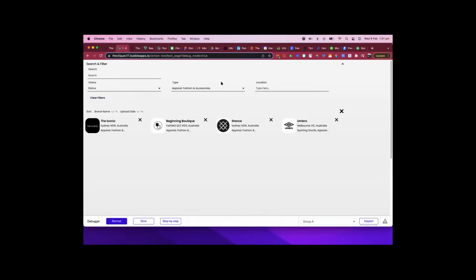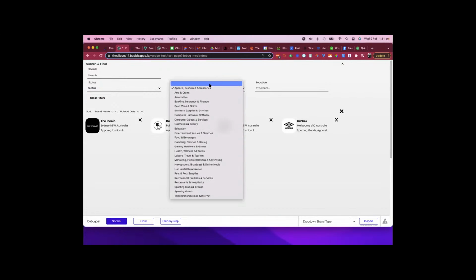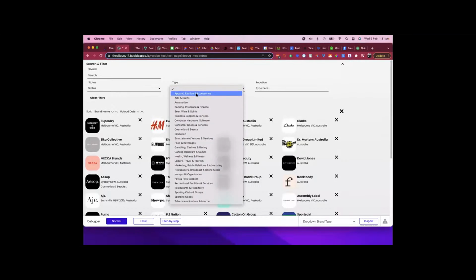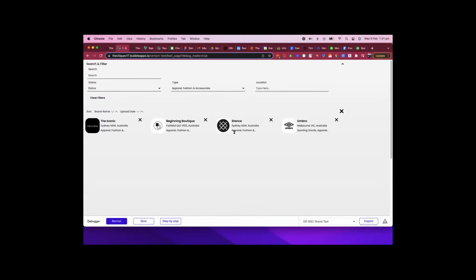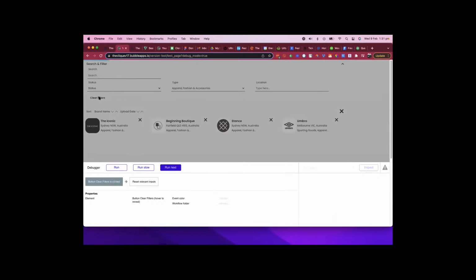No, I was wrong. Do me a favor. Let's do step by step, and then click reset inputs. I'm sure it's going to tell us that it's resetting something. So run next. And there are no relevant inputs that it is resetting. Okay.